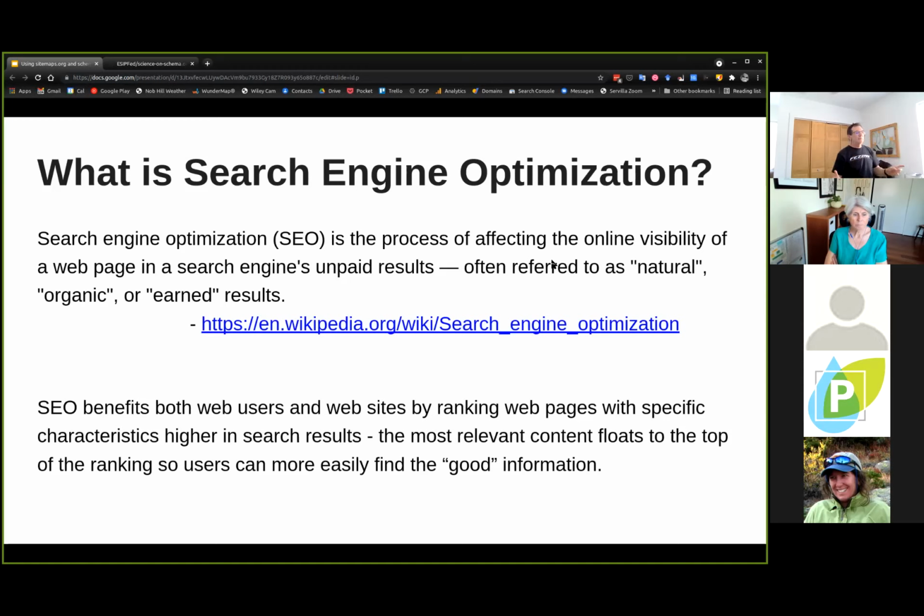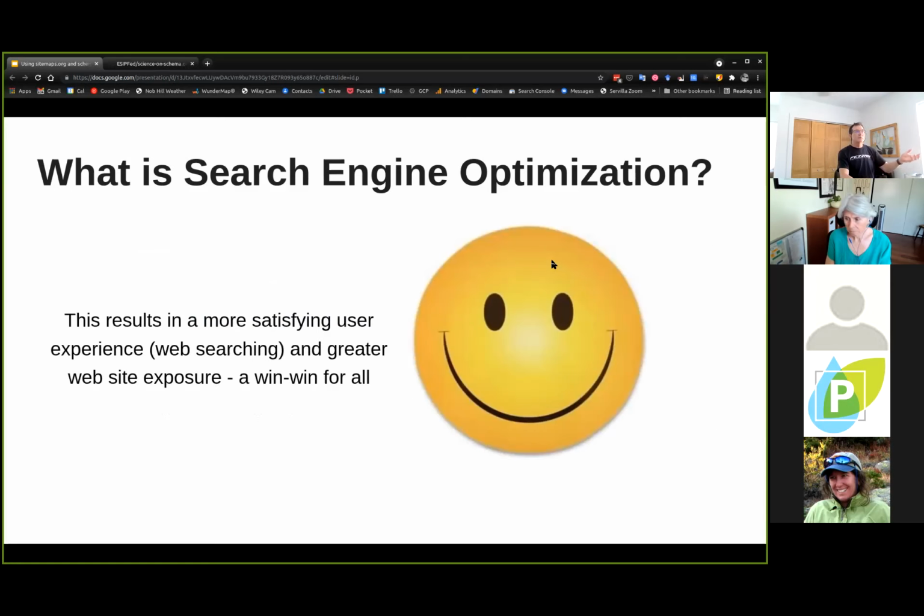Also, SEO benefits both web users and websites by ranking web pages with specific characteristics higher in search results. The most relevant content obviously floats to the top of the rankings so that users can find the good information. And that's what we're trying to do at the data repository side, is to make our data more visible to these search engines so that you can find it more easily. So the bottom line is this results in a more satisfying user experience, both web searching and greater website exposure for us, operators of these websites and these repositories, which means it's a win-win for all.